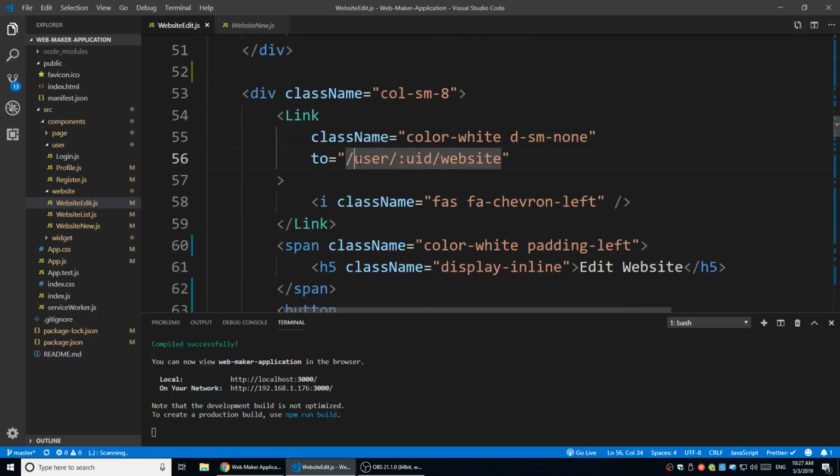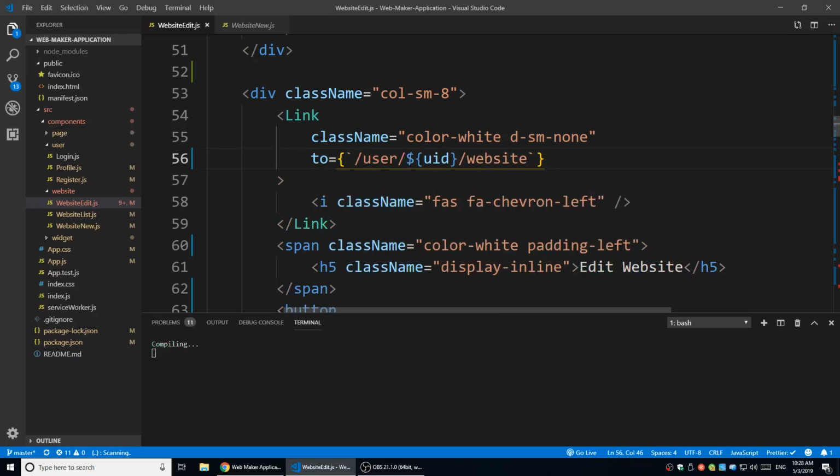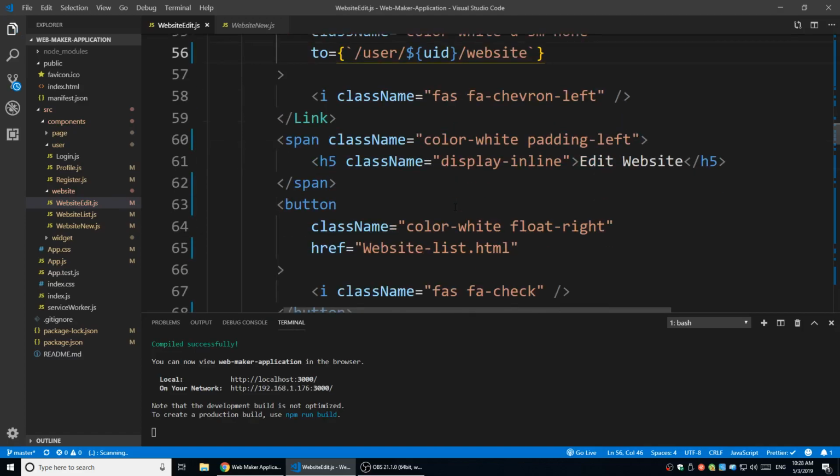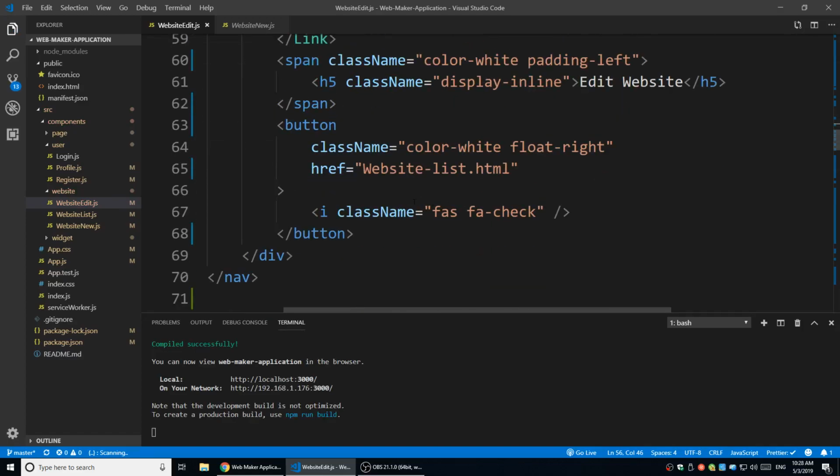This one is for chevron left. Chevron left, go to the website list because we're in the website edit right now. So change that. UID. Alright, keep going. Have a button here. This is a check button.